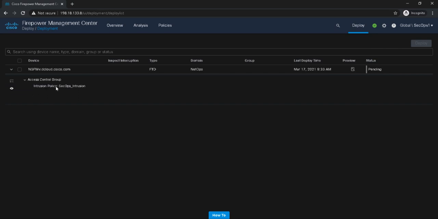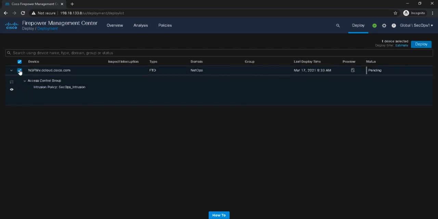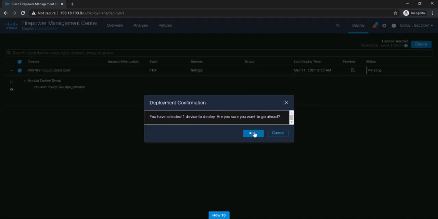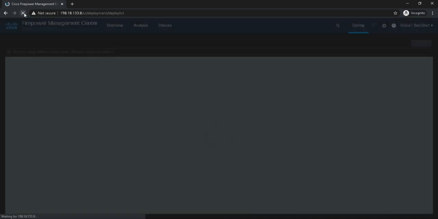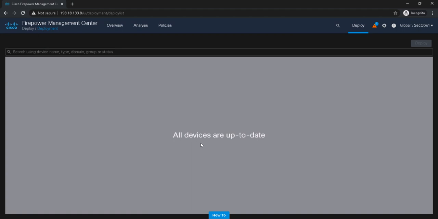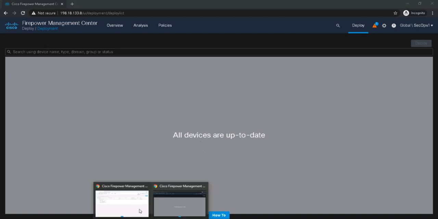So we don't need to use the policy selection on here. We can just select the device that needs to be updated and we can initiate the deploy. And don't forget, you've also got the ability to see an estimate of how long the deploy is going to take before you deploy your changes down. So having this functionality now means that SecOps teams can modify intrusion and file policies, and they can deploy those changes without having to deploy the access control policy. So as you can see, all devices are now up to date.